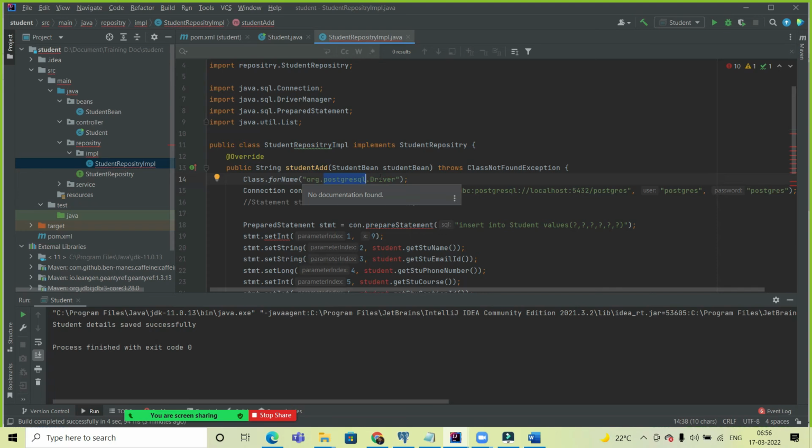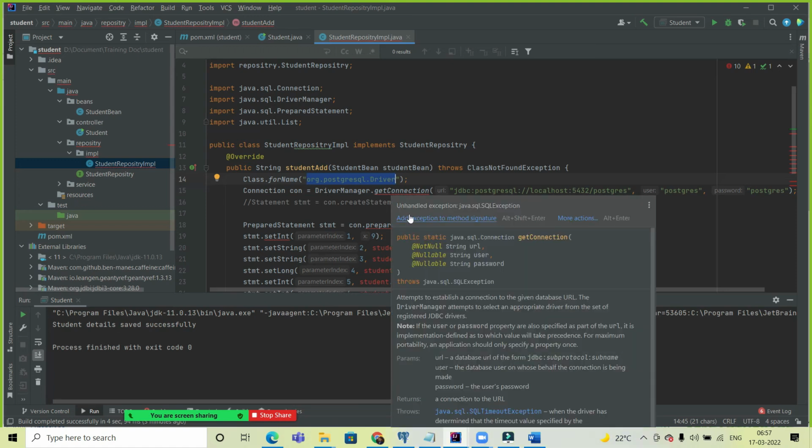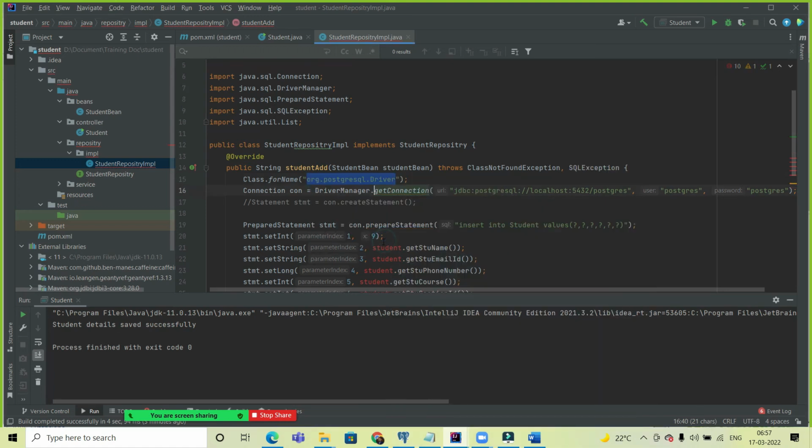First of all, a class can be loaded at compile time or at runtime. Whenever you add the Maven dependencies, the project is compiled and loads the class. But if you want to load a class at runtime, you write Class.forName and provide that particular class path, org.postgresql.Driver, and that class we will add to the dependencies later. Then I'm getting the getConnection, add exception.